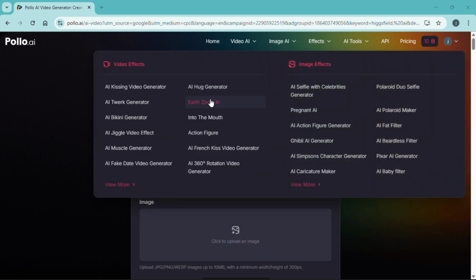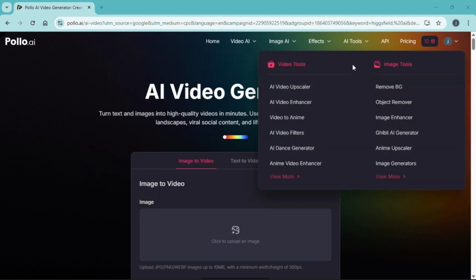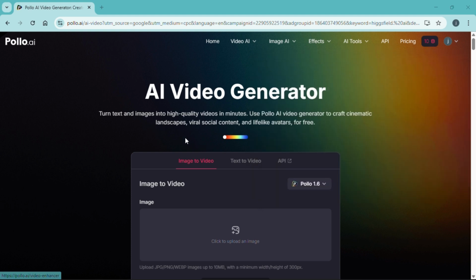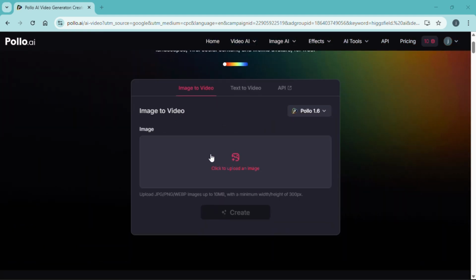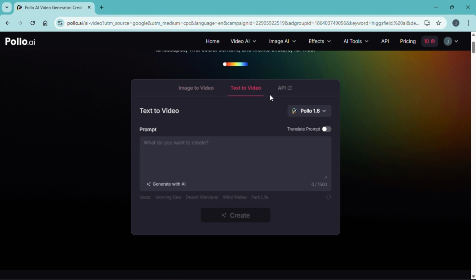text or still images. Think of it like having your own mini film studio. No cameras, no actors, no green screen. You type in a prompt and then boom, it brings it to life with shockingly realistic motion and facial expression.